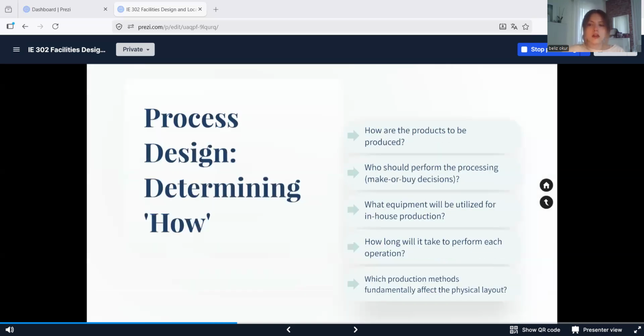Process design answers how we produce. Should we make or buy? What equipment will we use in-house? How long does each operation take? And crucially, which production method will shape the physical layout? For example, job shop or assembly line.